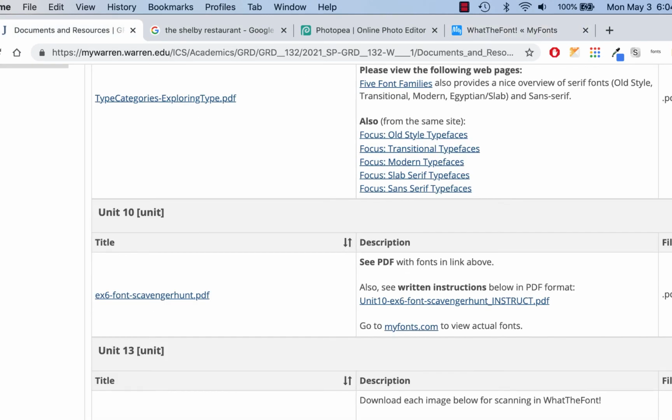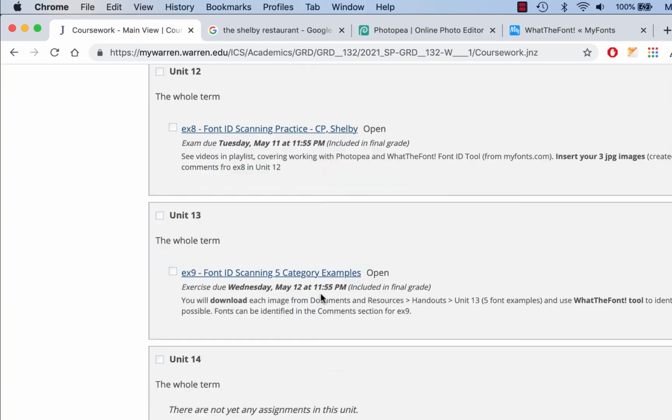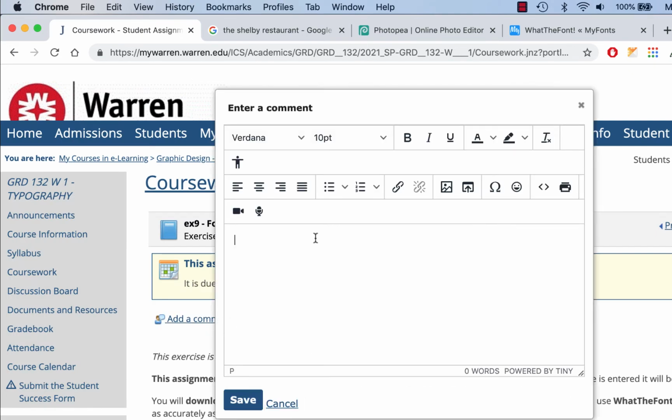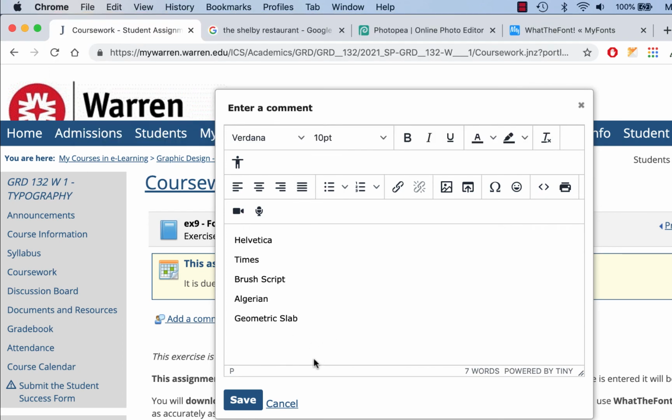So we downloaded the images, and then you're going to find the fonts using the WhatTheFont tool, and then when you go back to coursework, you're going to go into Unit 13, you're going to add a comment, and you're going to put, Helvetica, whatever they are. Obviously, these aren't correct, but let's say you had Helvetica, Times, Brush Script, whatever they are. Maybe you had Algerian, and maybe you had Geometric Slab, and how many is that? 5? That's all you're going to do. That's all you're going to turn in. You're going to turn in the 5 correct fonts, not these, because these aren't correct, but that's all you're going to do.